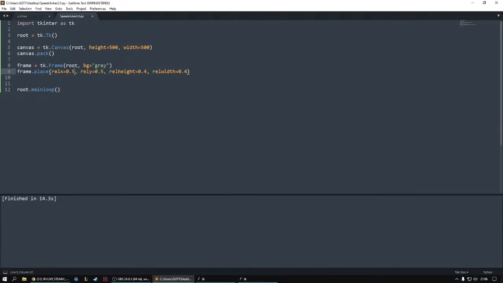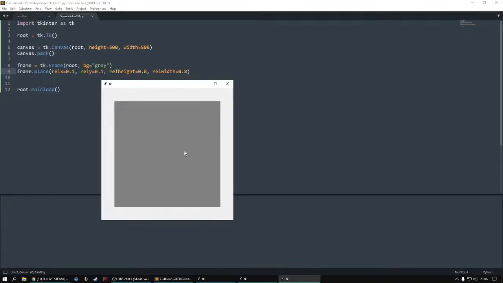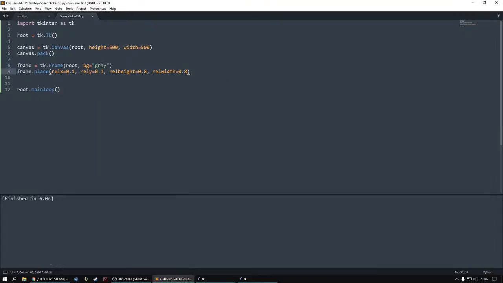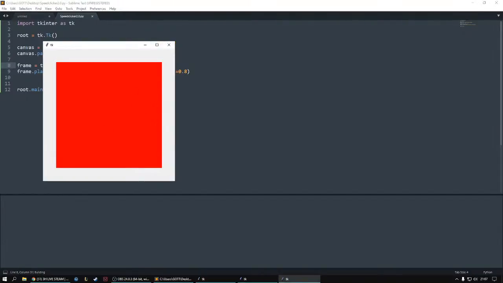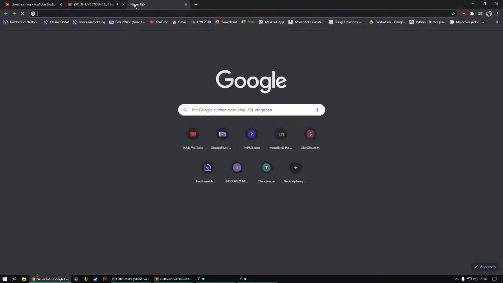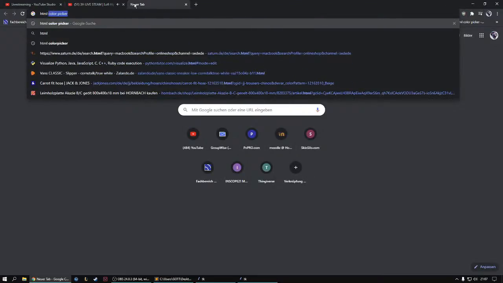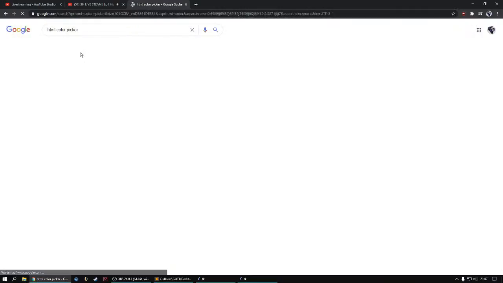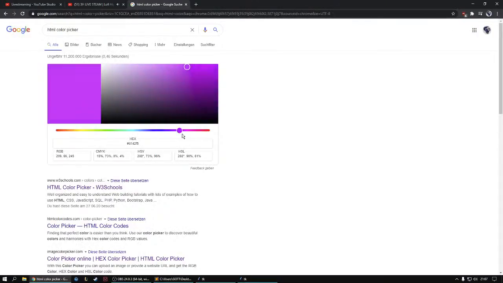And yeah, we will just do maybe 0.1 and 0.1 as well, and here we can do 0.8, and now we have a little window inside our window. You can change the colors here. You can also type in red, then it will be red, but this is not a beautiful color. So what you can do, you can type in HTML color picker, and yeah, you see you can change the color.